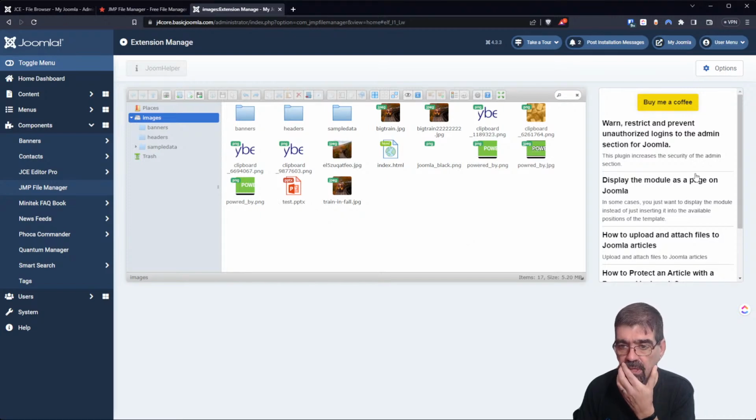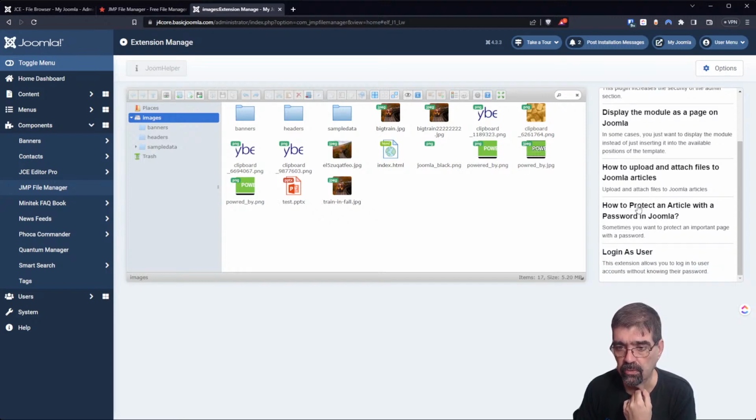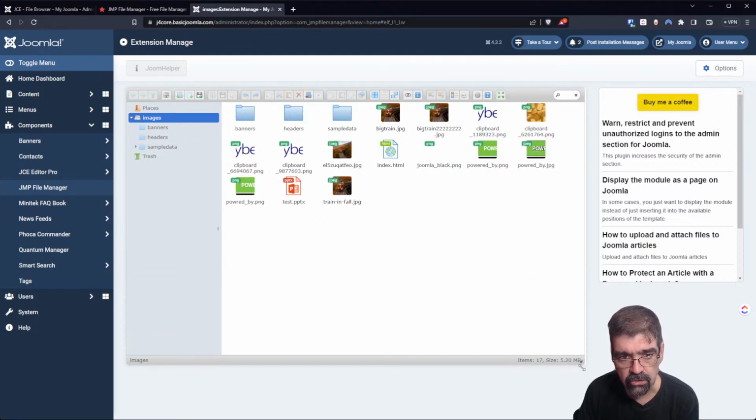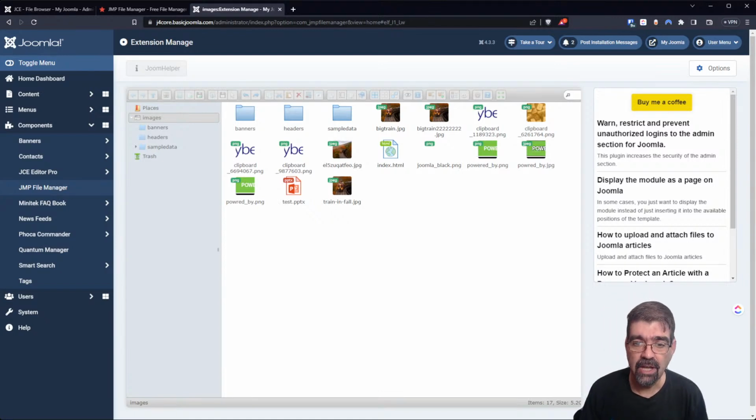All right, so display modules. Display the module as a page. Module as a page on Joomla. How to upload and attach files to Joomla articles. How to protect an article with password in Joomla. Login as user. Oh, these are the different extensions he's got. Okay, down to the bottom here, we can drag and make this bigger. That is nice. Now, why don't we just off the get-go see if we can edit files with this.